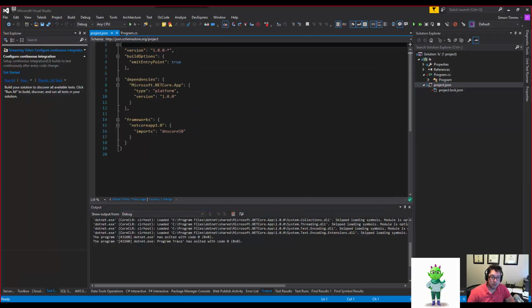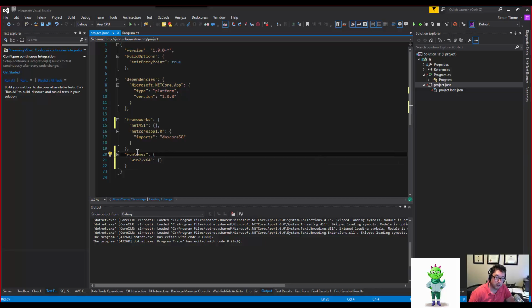So we need to jump over into the project.json file to start with here. And there's a couple of things that we need to add and manipulate in here. The first is to add the .NET runtime that is not netcoreapp. So we'll use net451 for this. And then we need to add a runtime down here to tell it what platform we're going to be running on. So this is the Windows 7 x64 runtime.